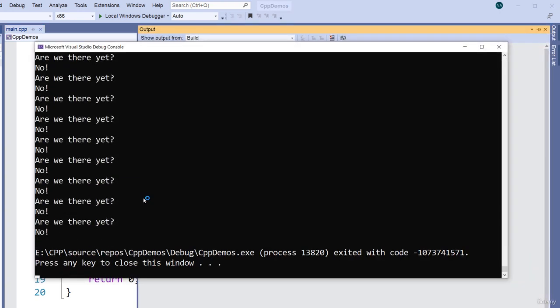Are we there yet? No. Are we there yet? No, constantly until it basically crashes. Now we will see here process exited with code minus something, this huge value here. That is not 0. We want exited with code 0 as I mentioned in previous lessons.